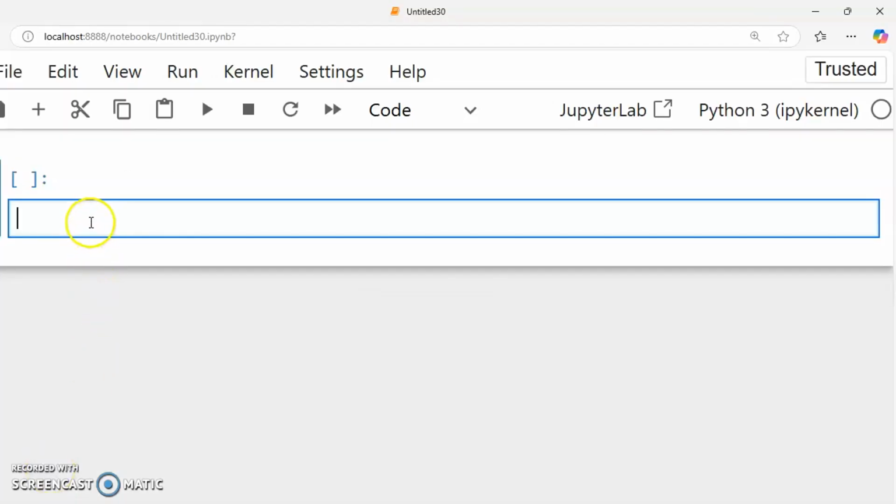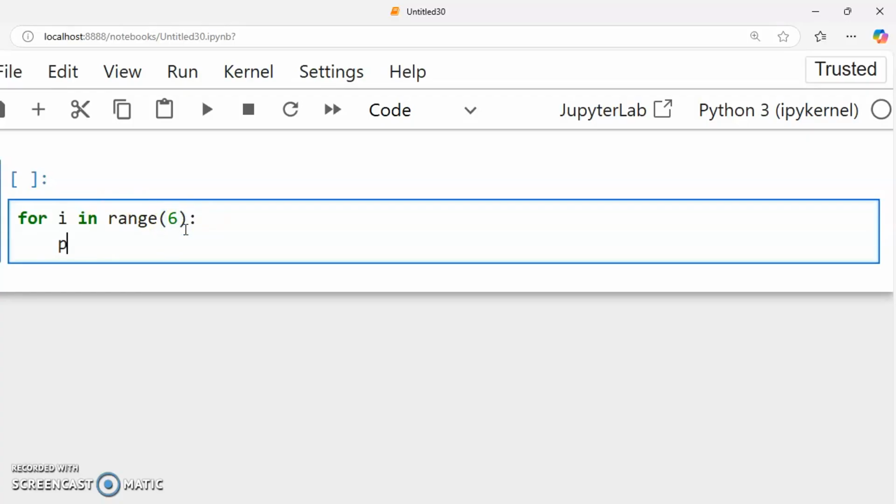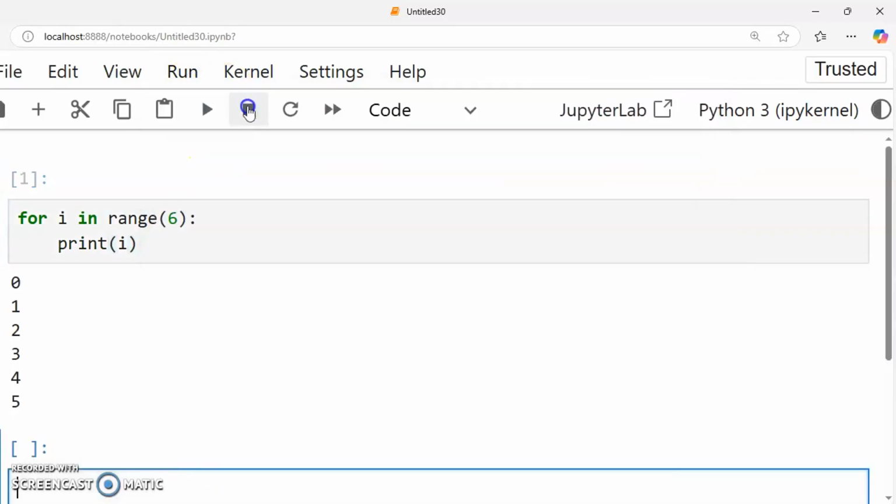Let us see some simple programs using for loop. For i in range of, for example, 6, give a colon and print of i. If we execute this small code, you'll see the output 0 to 5, because the start value is not given, so it will take the default value 0. The end value is given as 6. The increment value is not given, so it will take it as 1. So it will start from 0 and go up to 5 only, because the final value 6 will not be considered.